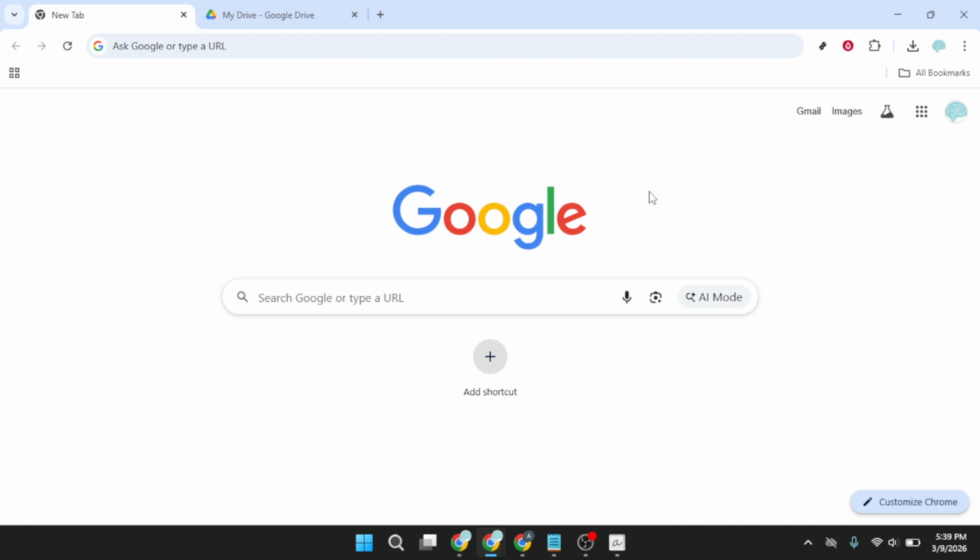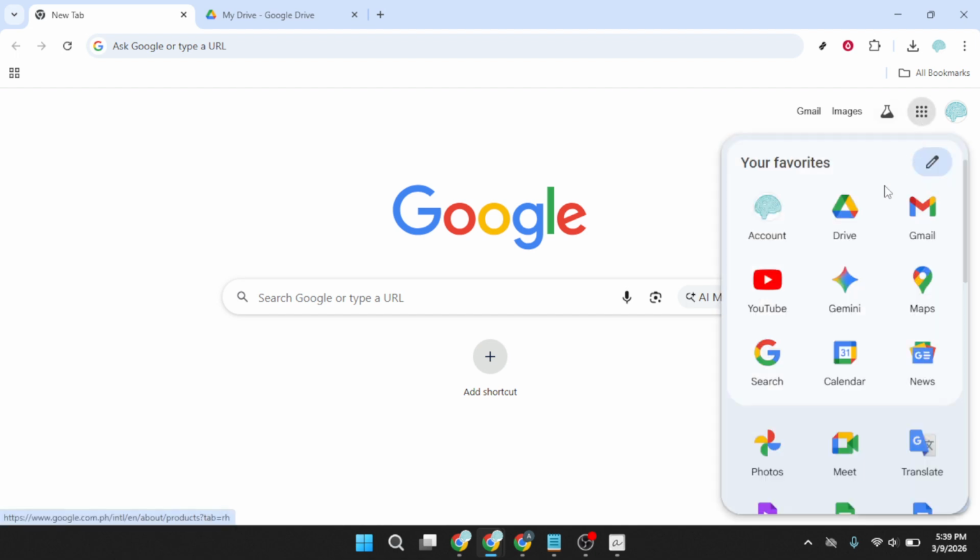First, open your browser and go to Google. In the top right corner, click the grid-shaped app launcher, then choose Drive. This takes you straight to your files and folders.